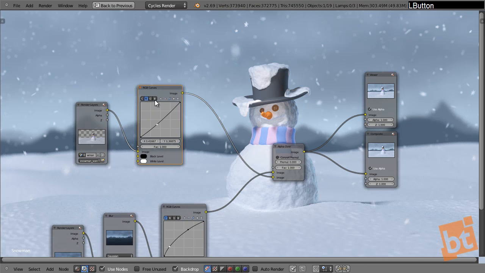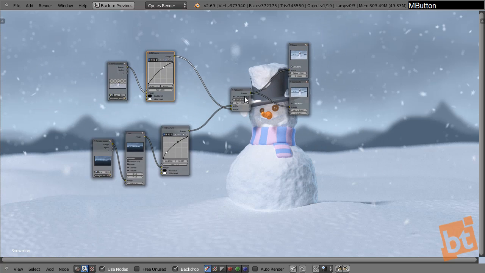Maybe decrease the reddish color and yeah, that could work.